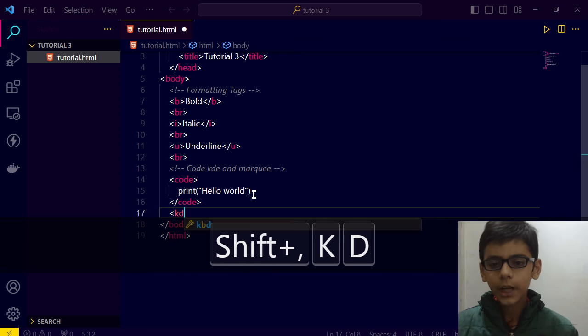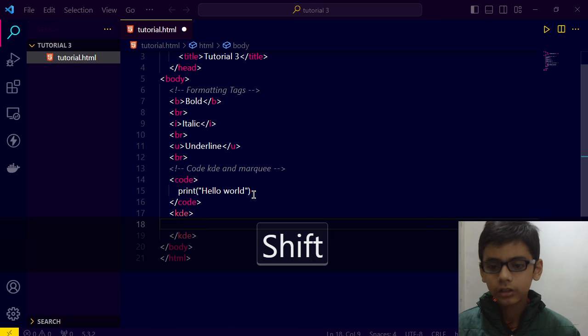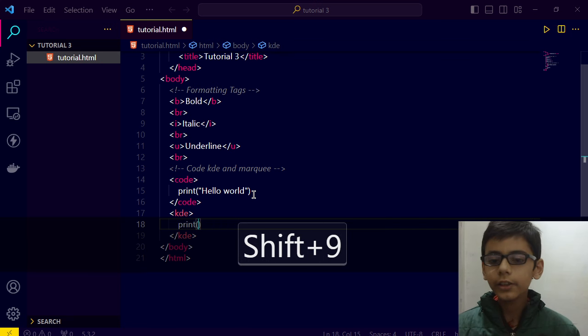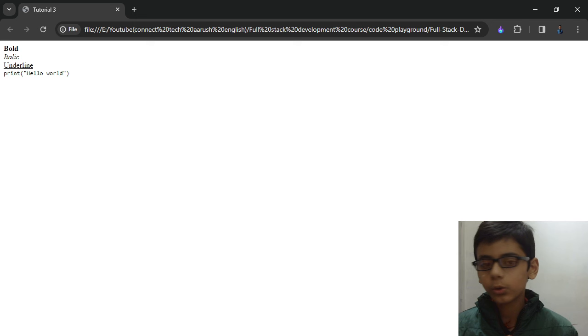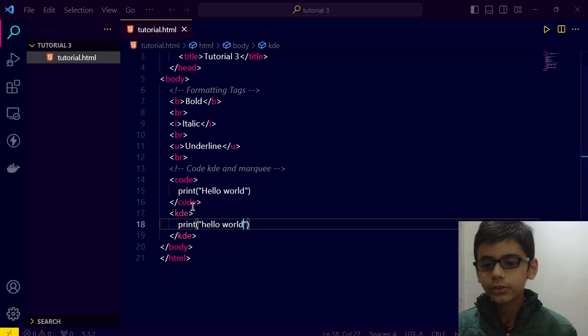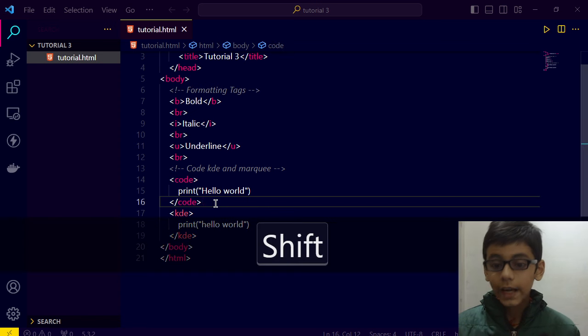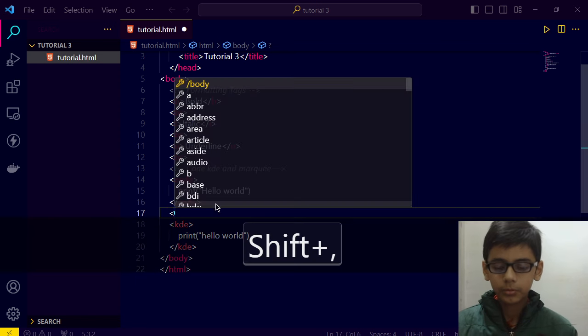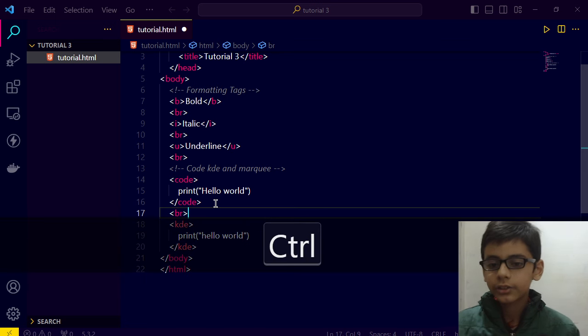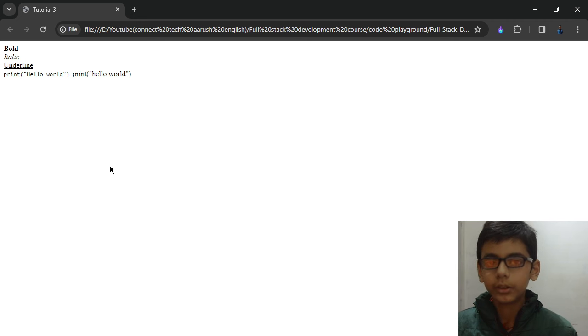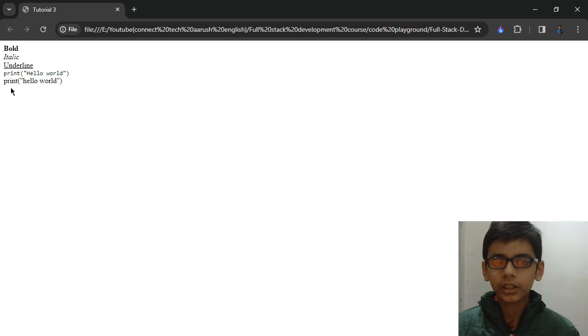And after that we will understand KBD. We will write the same code here: print hello world. Save this, go here and refresh. See, now it is not looking that good. But this is not CSS. We are just focusing on HTML only.